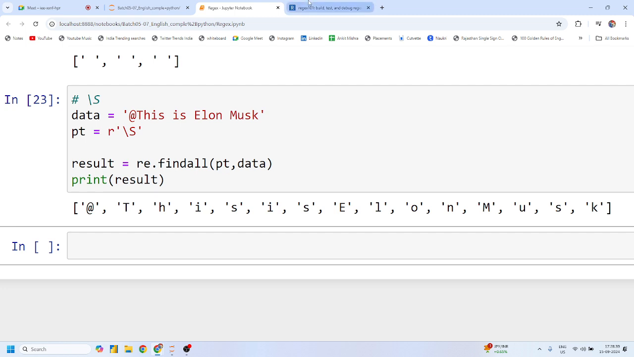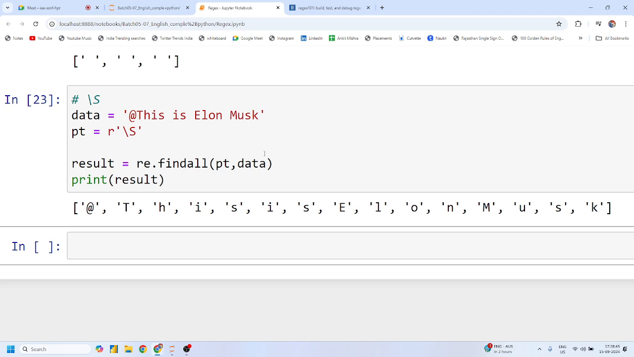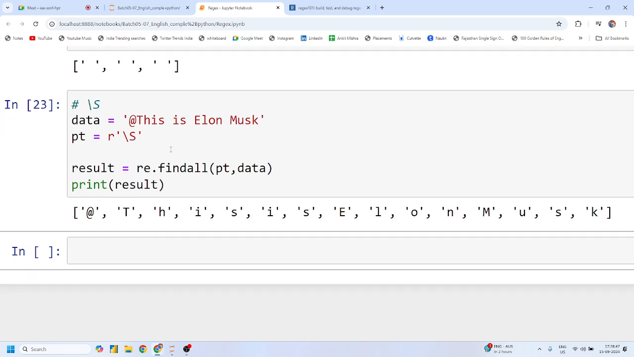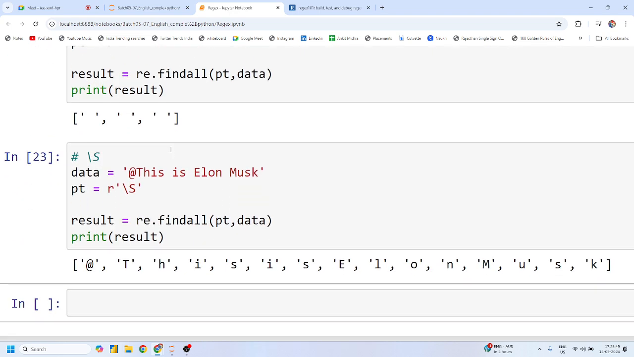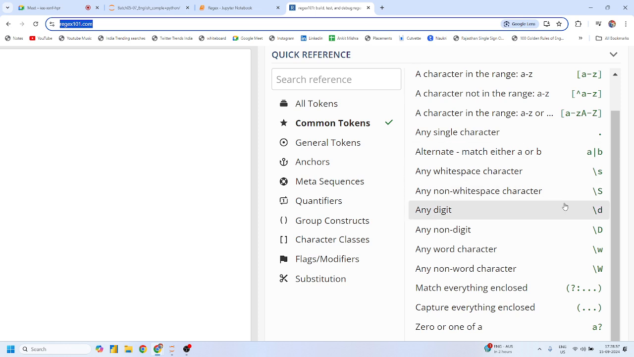Okay. Now the third meta character is what? \d. And I think we have already used this when I was showing you the example of how we can solve that phone numbers problem with the help of regex, right? So what exactly is the meaning of \d, Pradeep sir?